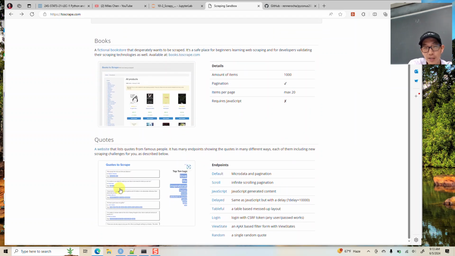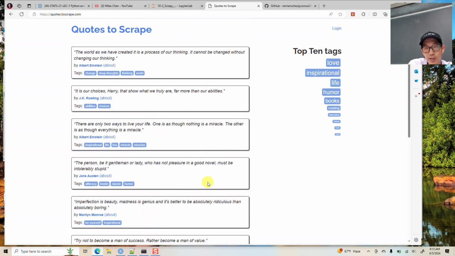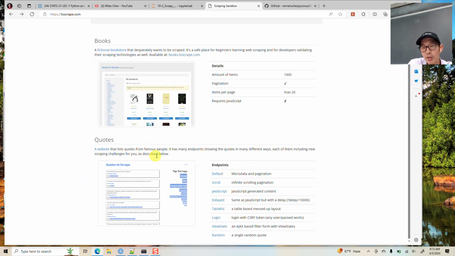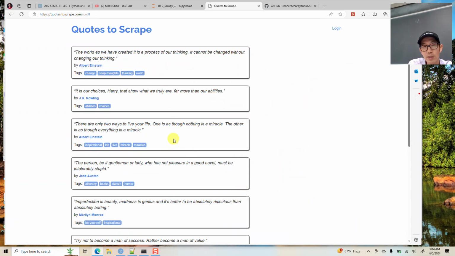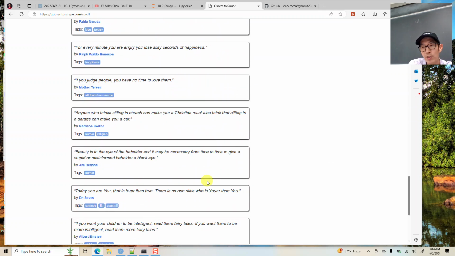And then there's another site called Quotes. This is much simpler as far as what you want to do, and you can scrape it. But one thing that's interesting about Quotes is that they have all kinds of different forms that let you practice scraping different types of things. So one is, if you go to quotes.toscrape.com/scroll, you will get a page that implements infinite scroll.